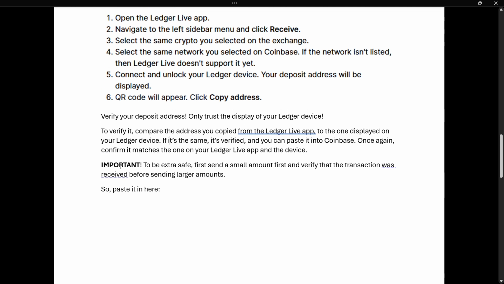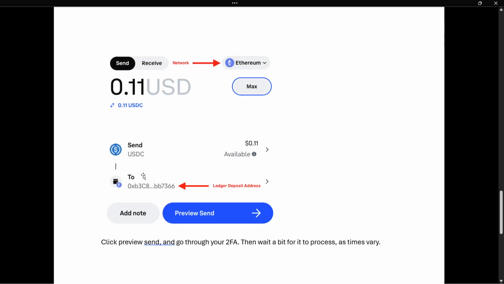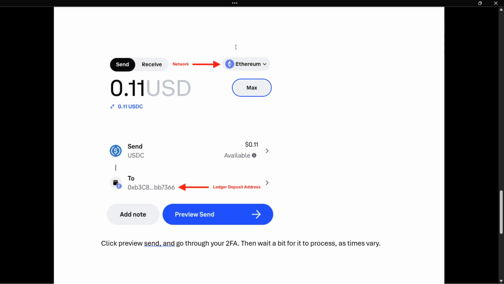As I said, it's very important to be extra safe, and you should first send only a small amount and verify that the transaction was received before sending larger amounts of crypto. Once you are sure and you've verified the address, you want to paste it in here, down below in this place over here. And up here, you should have your network selected. As I said, the network should be the same on the Ledger and on Coinbase. Then you should put in your amount, which crypto you're sending, and your verified address.